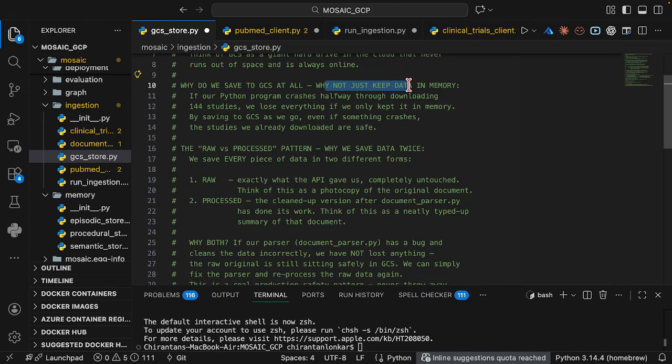Now the next question you might think is, why do we save it to GCS at all? Why not keep the data in memory? If our Python program crashes halfway through downloading, let's say there are 144 research studies, we might end up losing everything that we have only kept in memory. So we're going to save it on Google Cloud Storage, so even if something crashes, the studies that were downloaded are already safe.